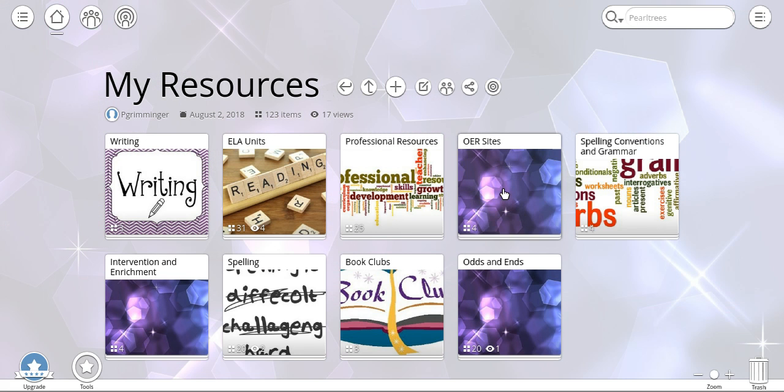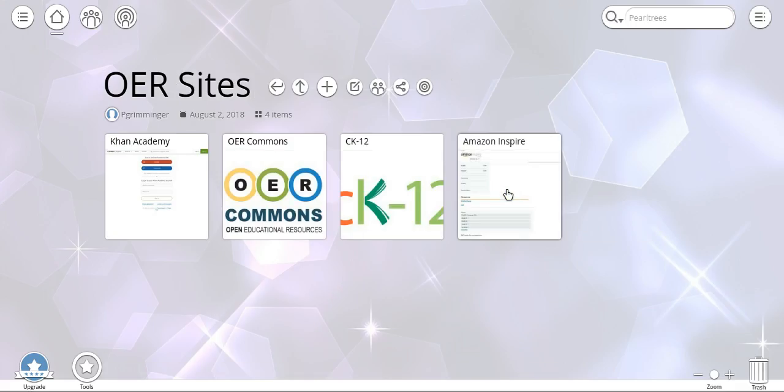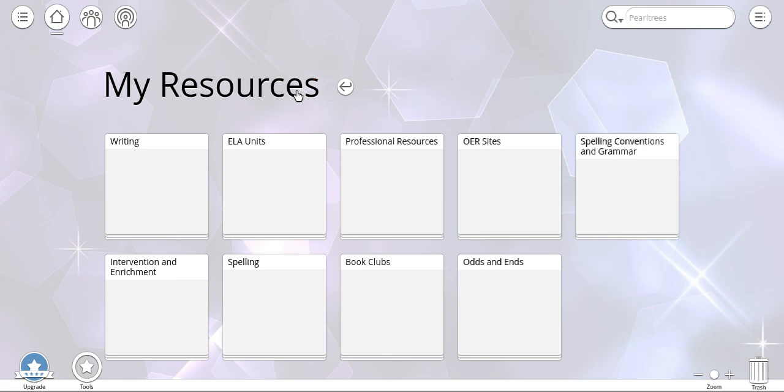I also have a folder called OER Sites. If I click on there, it just takes me to the different OER sites that were helpful to me, and I'm able to search for lessons and resources that way.